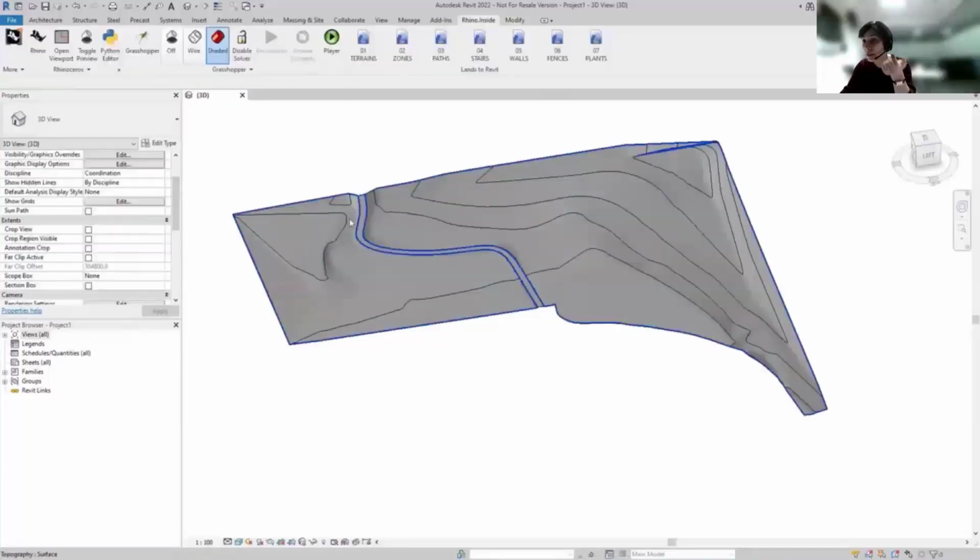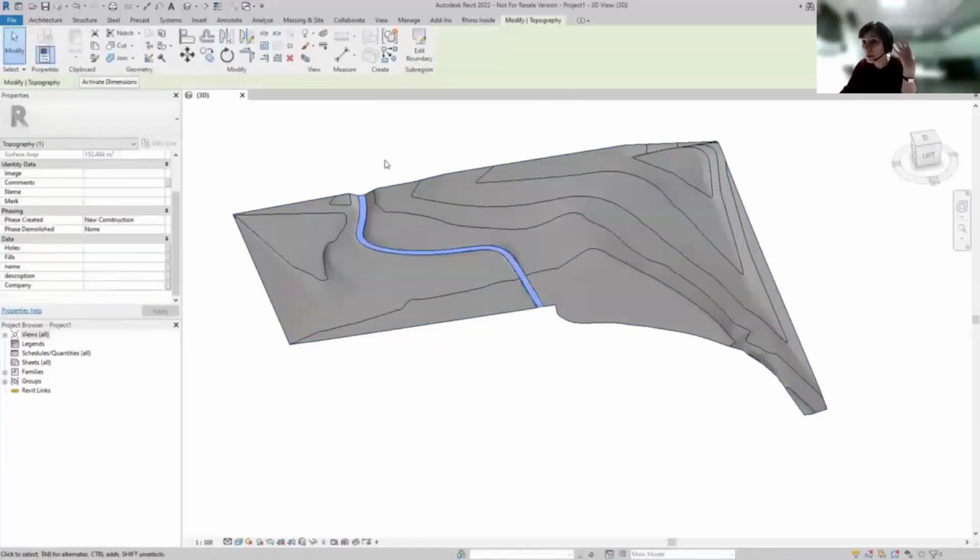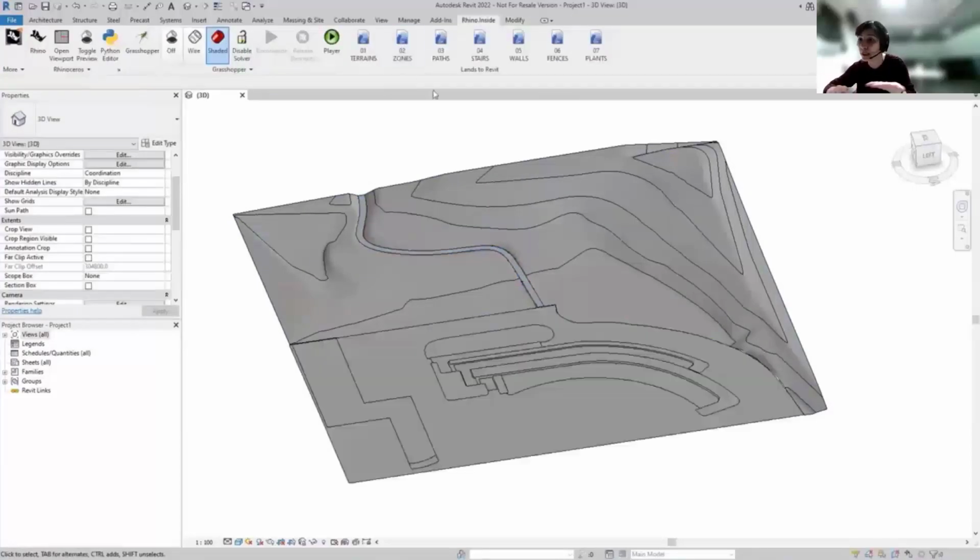Well, so Revit will recognize them as Revit families as well. So all terrain operations will get listed as well in Revit.